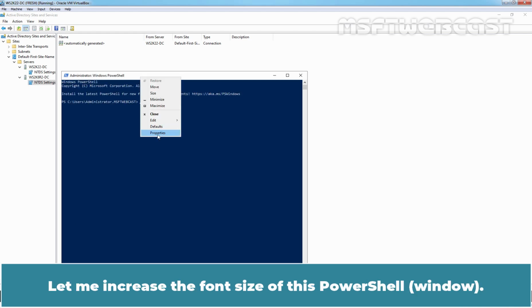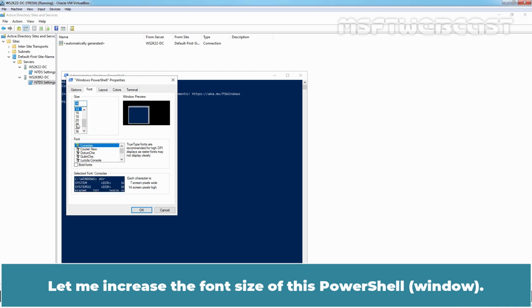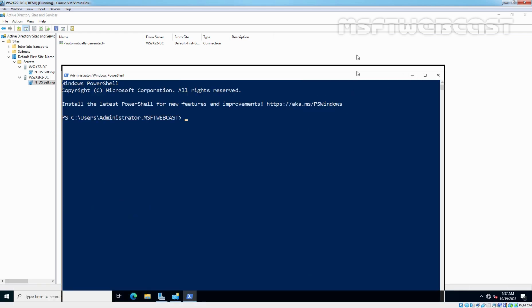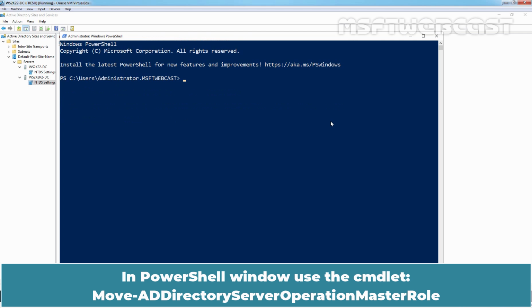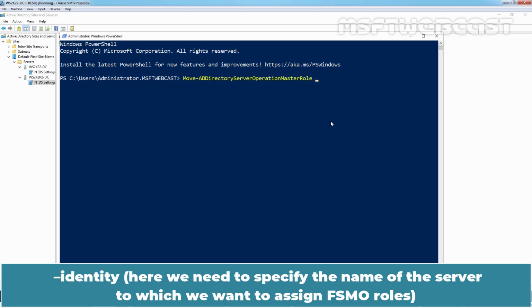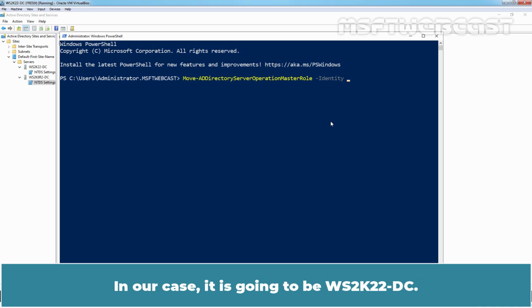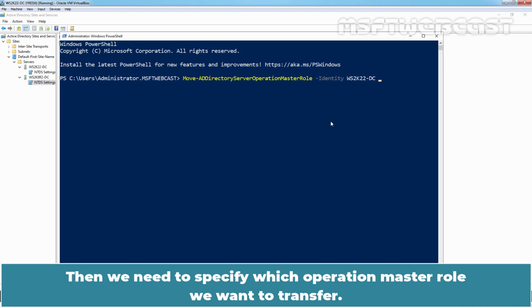Let me increase the font size of this PowerShell. In the PowerShell window, use the cmdlet Move-ADDirectoryServerOperationMasterRole -Identity. Here we need to specify the name of the server to which we want to assign FSMO roles. In our case, it is going to be WS2k22-DC. Then we need to specify which operation master role we want to transfer.